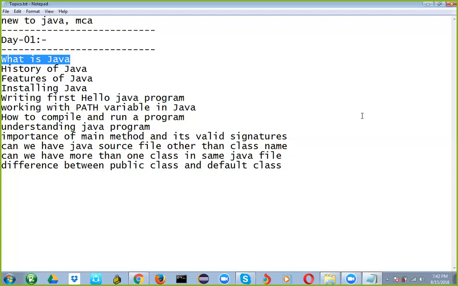When it comes to the history, as I told you, it's a high-level, object-oriented, platform-independent programming language, developed by Sun Microsystems in 1995 under the guidance of James Gosling. I refer to it as Sun Microsystems because originally Java was invented by the Sun guys. Oracle Corporation took it over and named it Oracle Java, but the original roots are from Sun, originated in 1995.